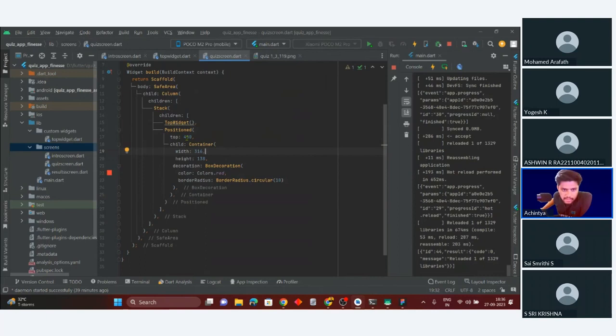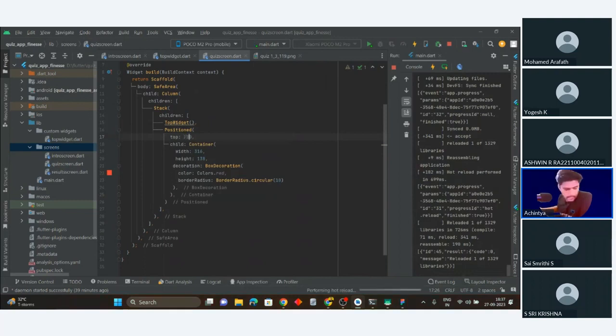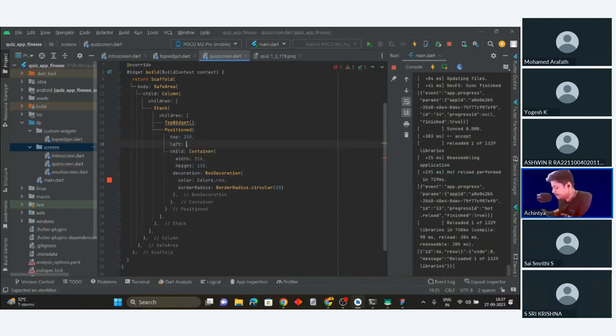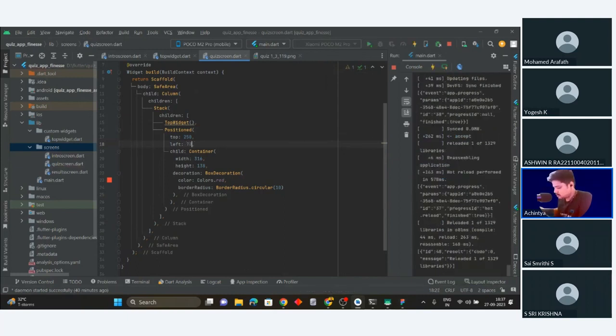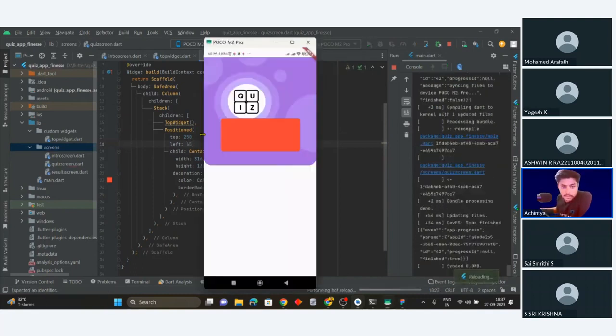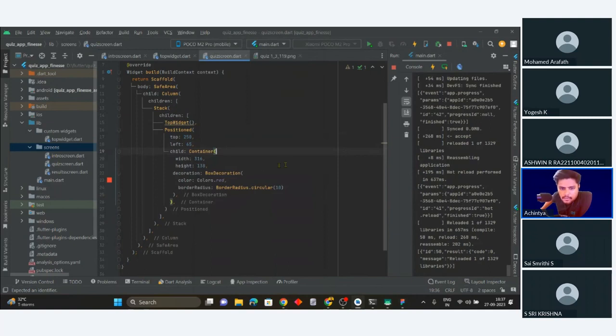To do that, let's play with the top, left, right, whatever you have. From left, I will be placing it at 200. Now it's looking a bit centered, right? Cool. And now we can give it a white color. If you give it now, it can be seen.